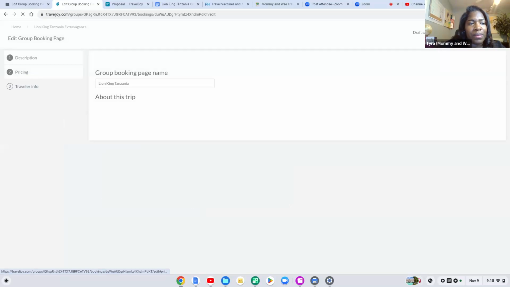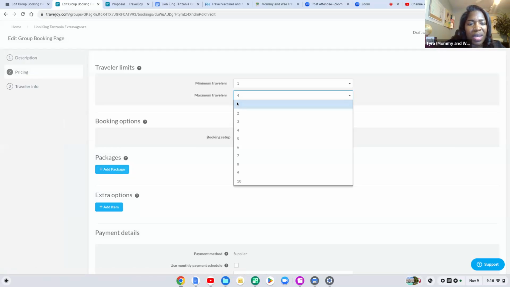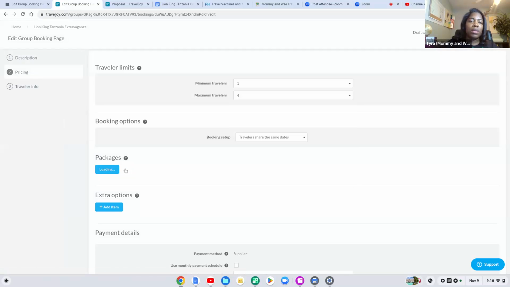Pricing. All right, so it's not there, so we're gonna add a package. The number of people that can come, I know for sure, let's leave it at 1 to 4. Extra options, Zanzibar is gonna be an add-on option. All right, come on, let's do this.